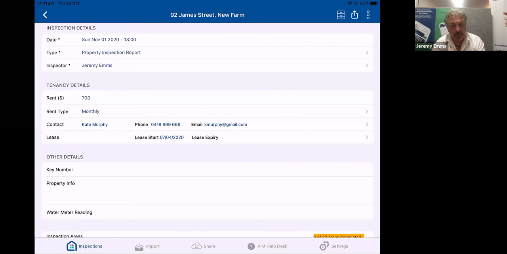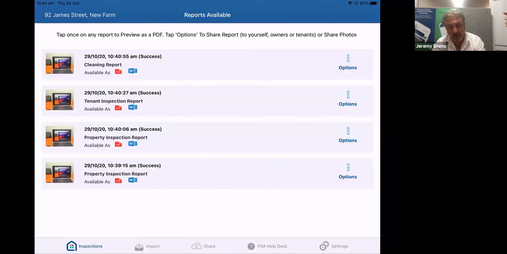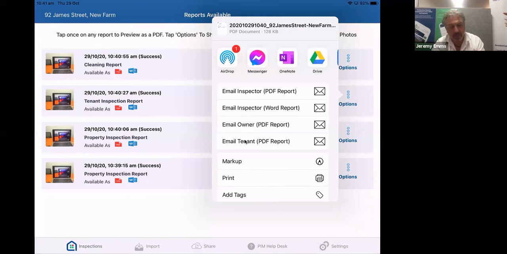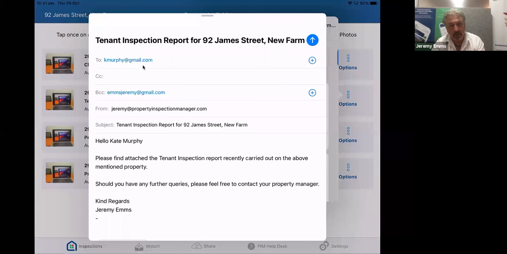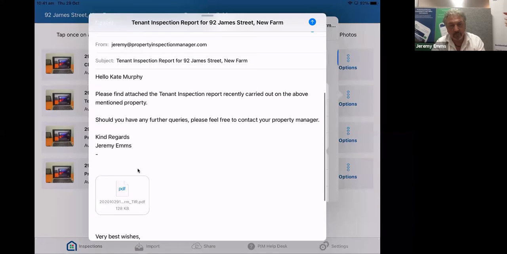However, if you want to send it directly from your app, you'll see that there's the little filing cabinet up here. And in the filing cabinet, it shows you the inspections that have been created, all the reports that have been created. So I can go to my tenant inspection report. I can press the 3 buttons on the right, press share report, and it will say, what do you want to do? Do you want to email the tenant the PDF? Yes, I do. And it will do a mail merge with the email address of the tenant, drop in the name. Thanks, Kate. Please could you have a look at this?